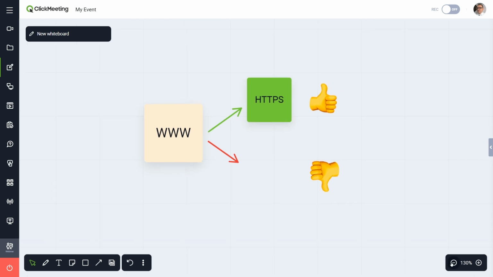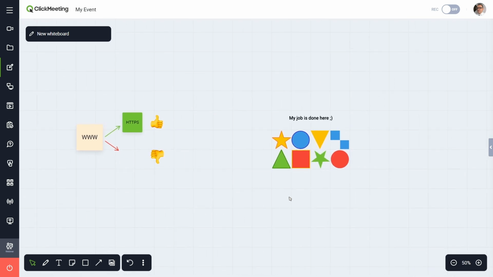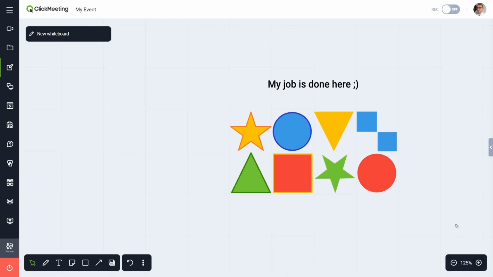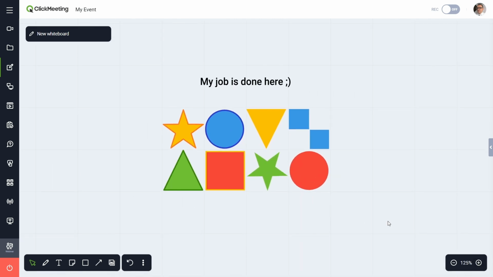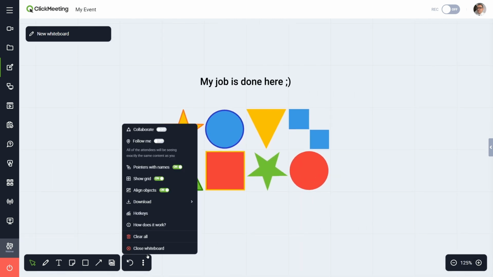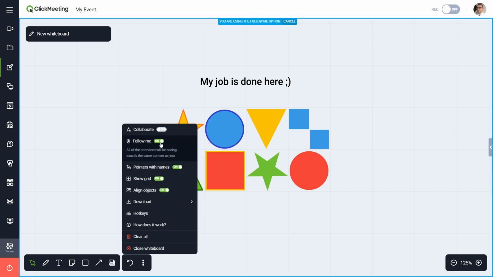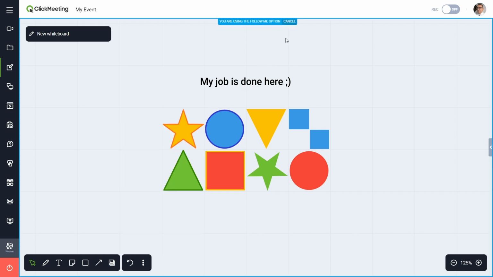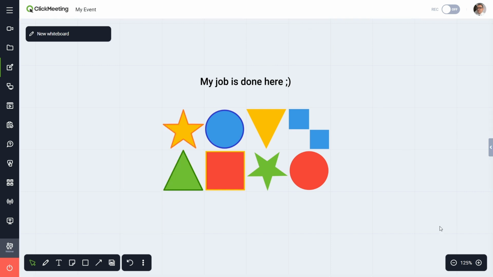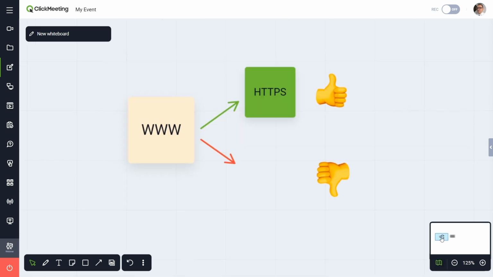Zoom out. Move to another location by right-clicking and dragging the whiteboard, and zoom in again to see what others are doing. Choose the Follow Me option if you want others to see exactly the part of the whiteboard you are looking at. If you are lost, click here to display a handy mini-map. Navigate through the whiteboard by left-clicking on the selected area.